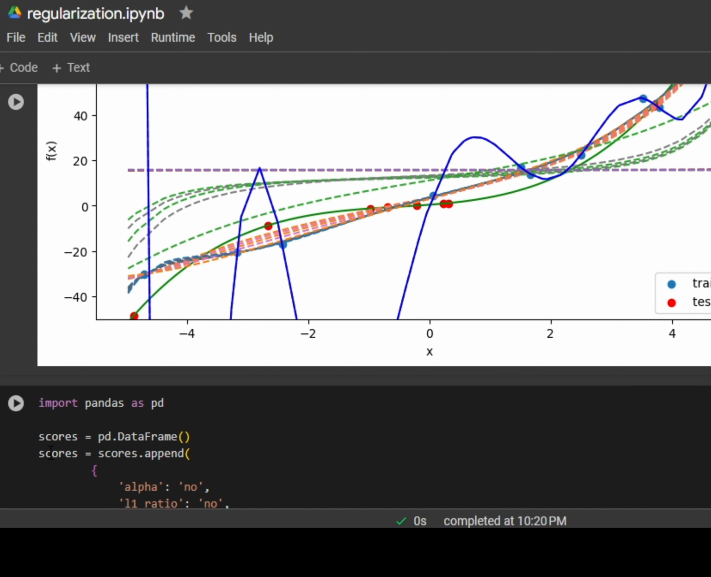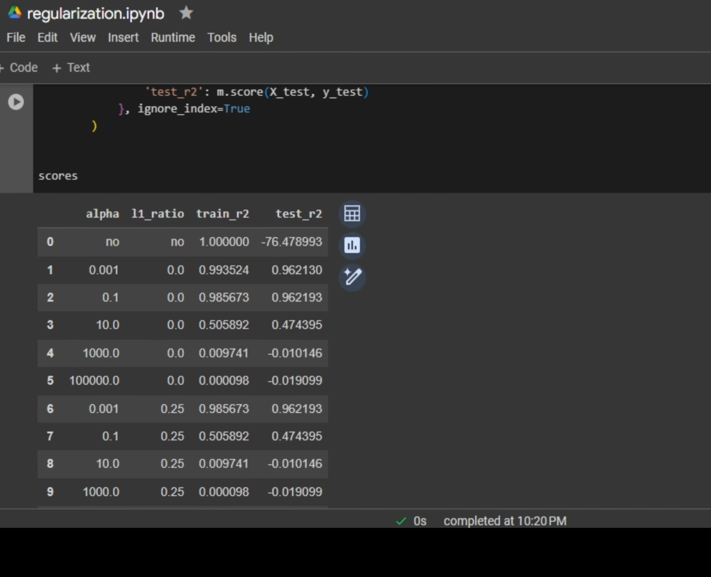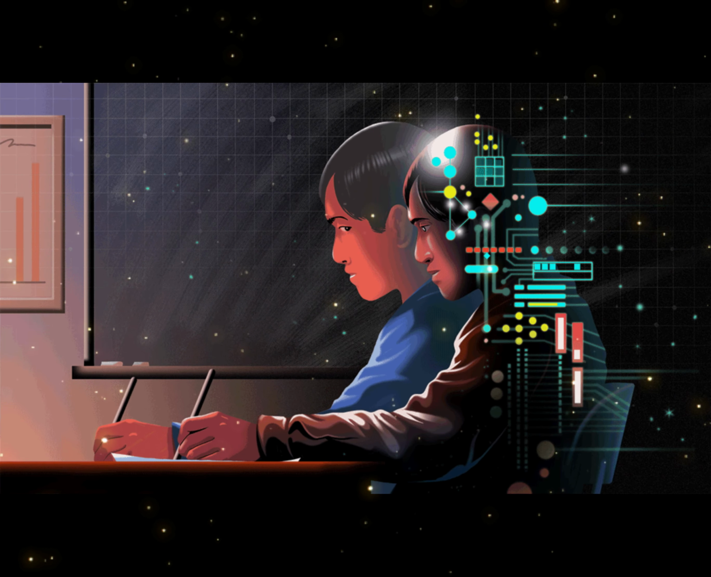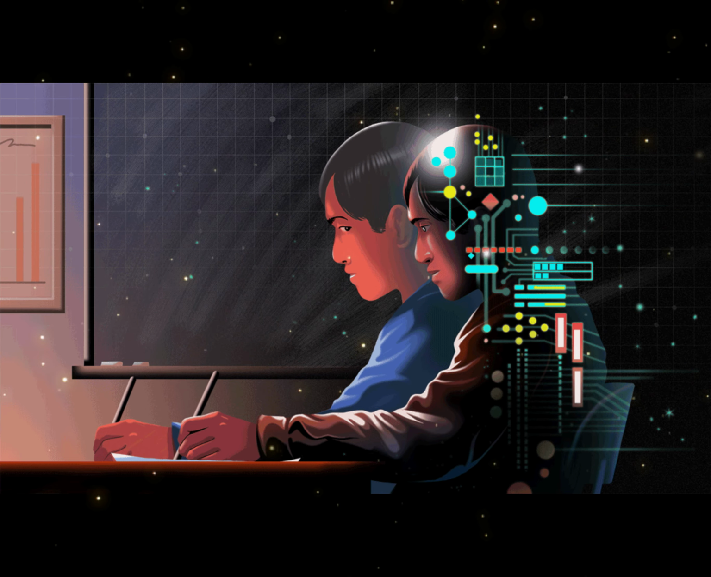Furthermore, we can adjust other parameters such as the number of iterations and include a well-trained model without any regularization for comparison. Finally, we visualize the predictions made by these models to assess their performance and determine the most suitable regularization approach for our specific problem. Today we learned about regularization and its importance in machine learning.